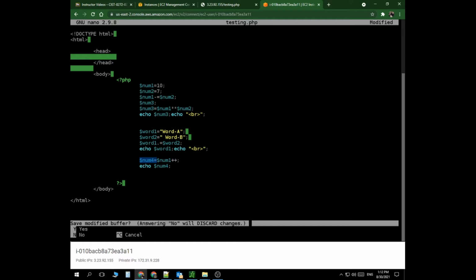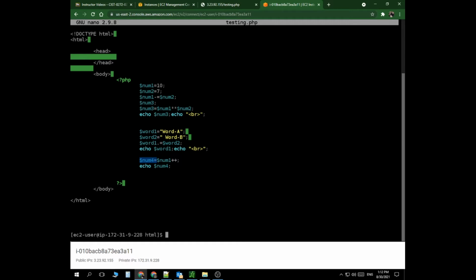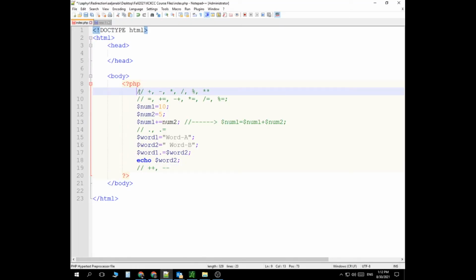So let me just go ahead and save my work here. And after that, if I go back here, you'll see that this num4 is actually going to be 3. And here it is, it's 3. So those are the operators. This is family 1 operators, this is family 2 operators, this is family 3 operators, and this is the family 4 operators.